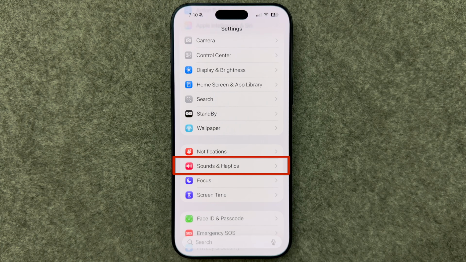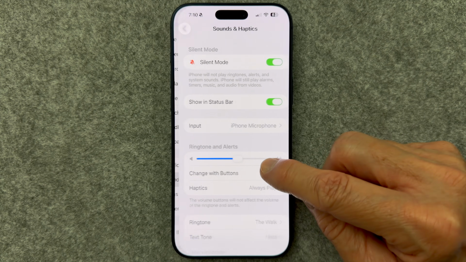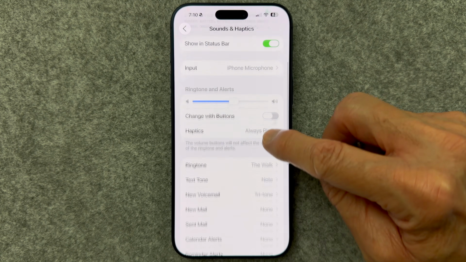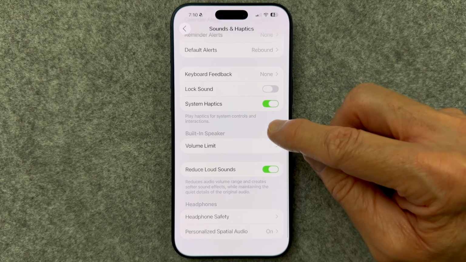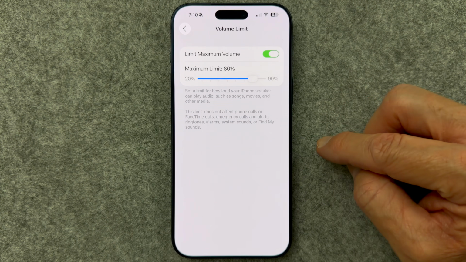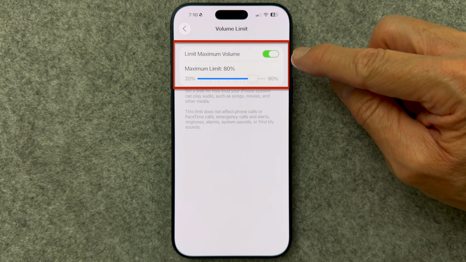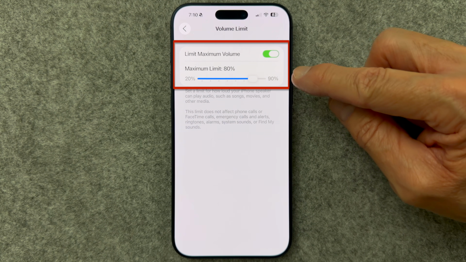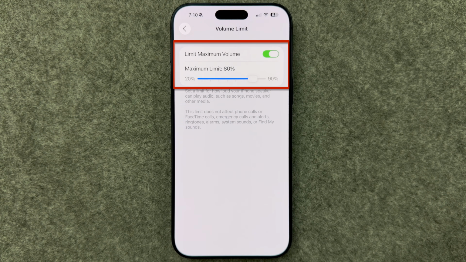In Settings, Sounds and Haptics, scroll down to Built-in Speaker, Volume Limit, and there you'll see Limit Maximum Volume. And you can set a maximum percentage. I suggest starting at 80% and adjusting downward so that your built-in speaker will not blast unexpectedly.